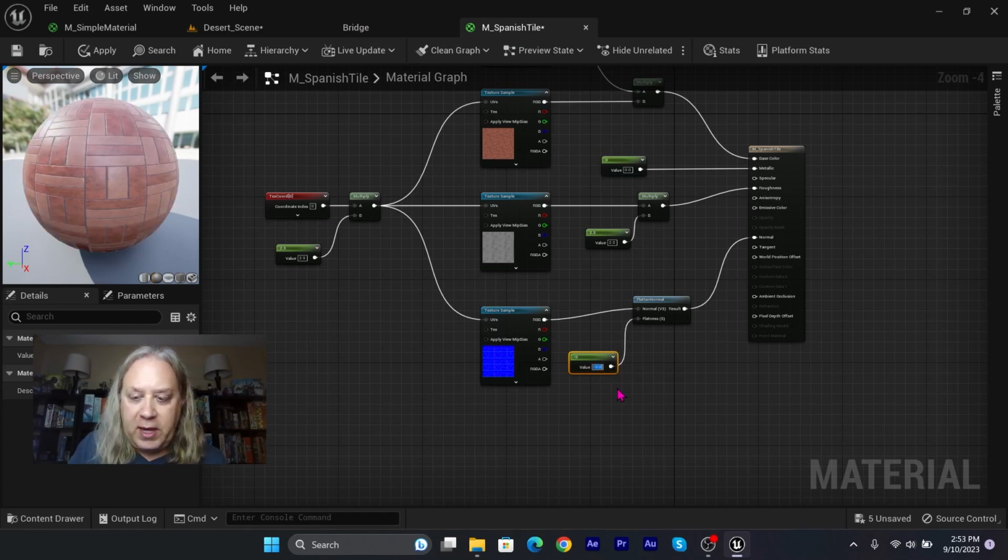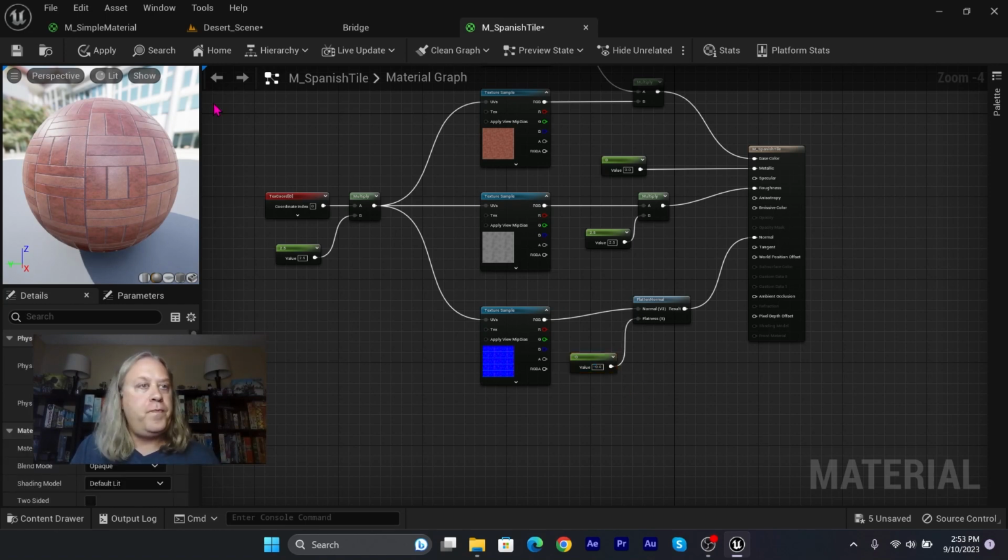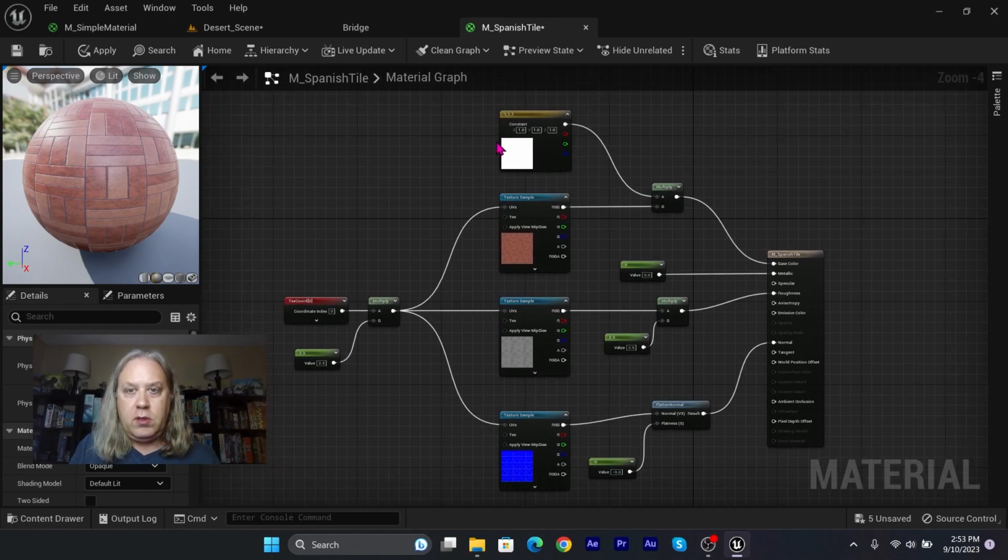I'm gonna reset that back to 0 to have a default value. All right, and that's our material so far.